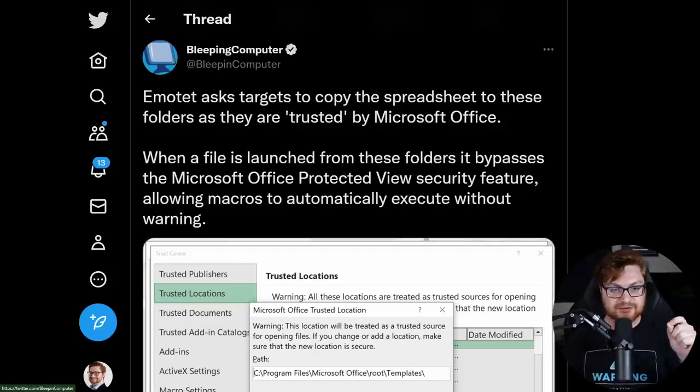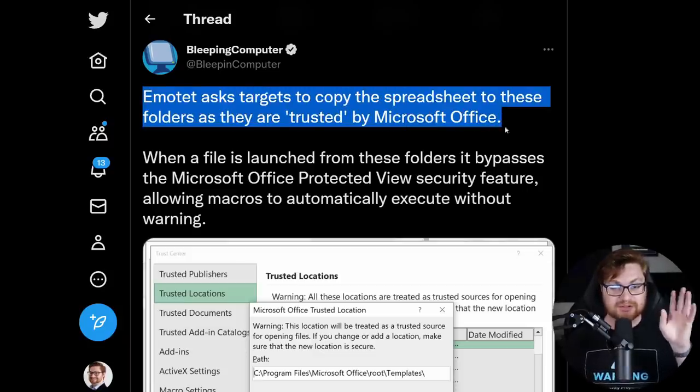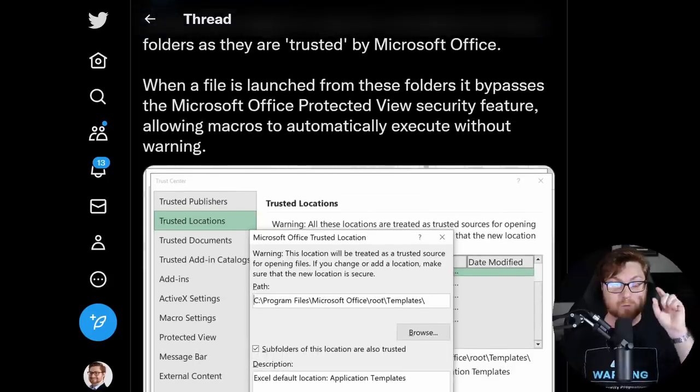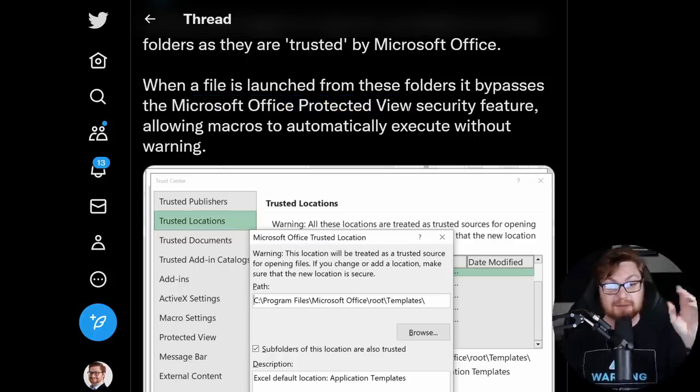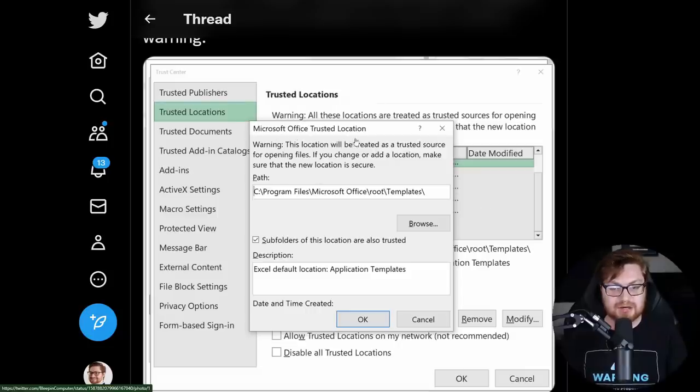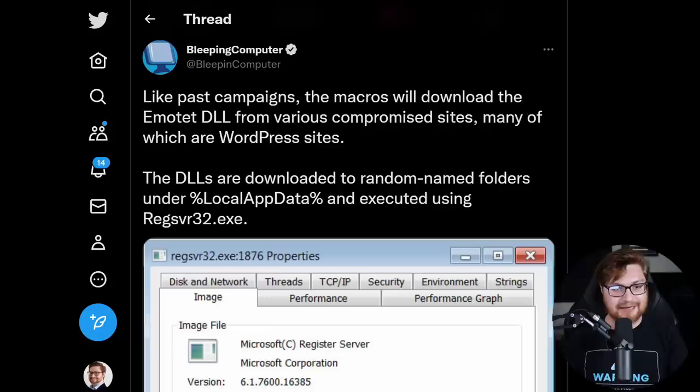Bleeping Computer zooms in on this a little bit more, noting that this little prompt, that social engineering trick just at the very top of the file, says when this document, this XLS, this Excel sheet, is launched from those folders, it bypasses the Microsoft Office Protected View security feature, allowing macros to execute without any warning. You can see here in this picture, it is a Microsoft Office trusted location by default. And in typical Emotet style, the macros will download the specific DLLs that they use for further exploitation from compromised sites, typically WordPress.